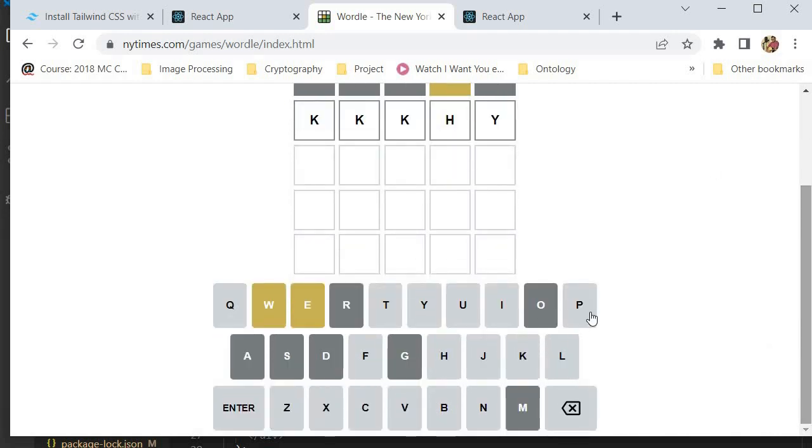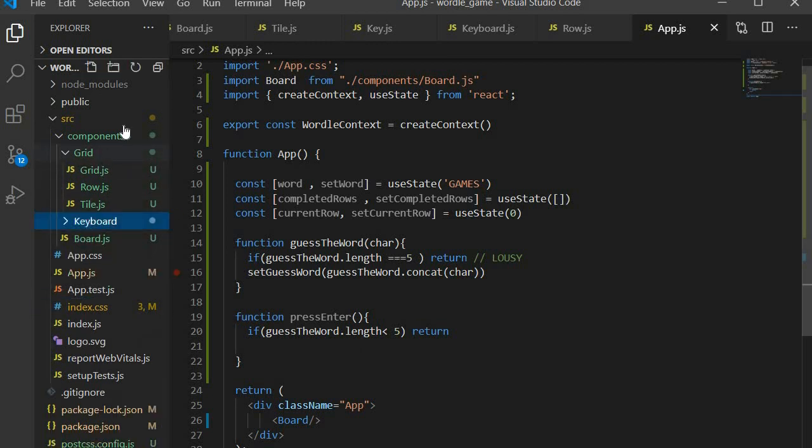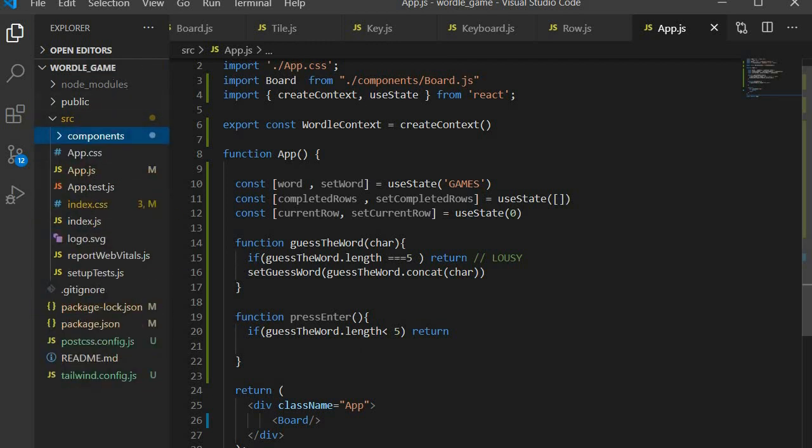So let's say this word over here, it's going to check if that word is contained in a dictionary. If the word is not contained, then you can see, because of this vibrating thing over here, that the word is not found in the list. So what we're going to do is implement a dictionary.